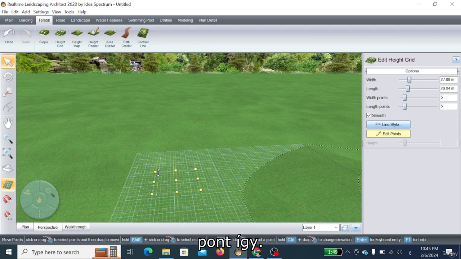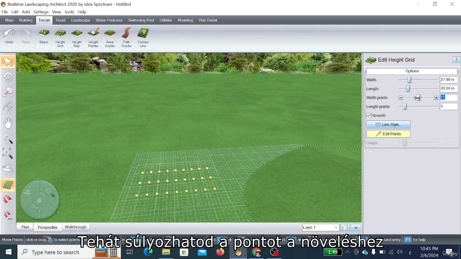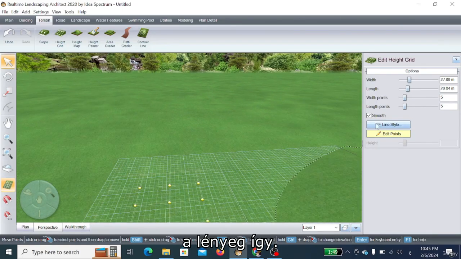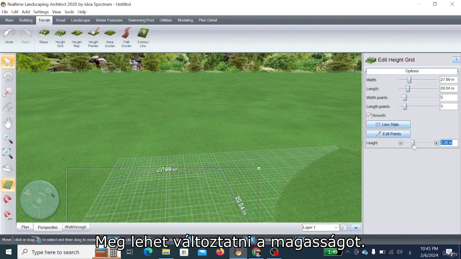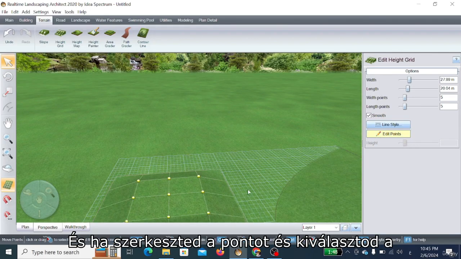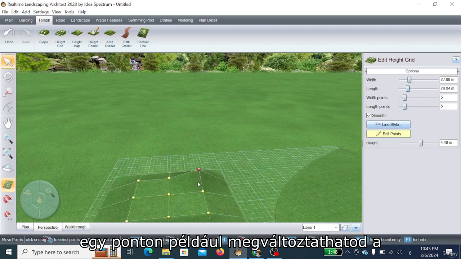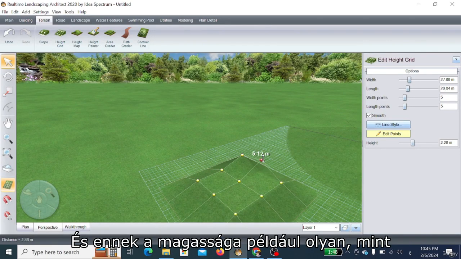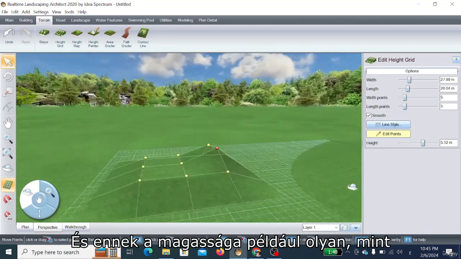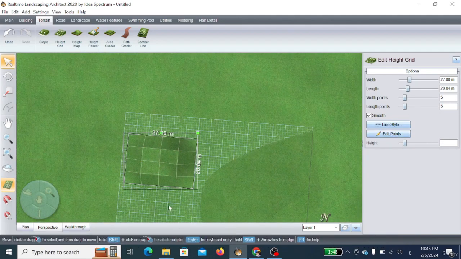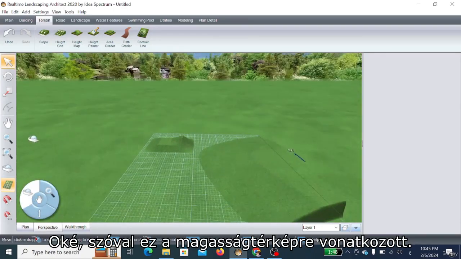consist of point like this, so you can weight the point to increase the point like this. So remove the edit point, you can change the height. You will see the point is height, and if you edit the point and select one point, for example, you can change the height of this point like this, for example, and the height of this, for example, like this. Okay, so that was for height map.